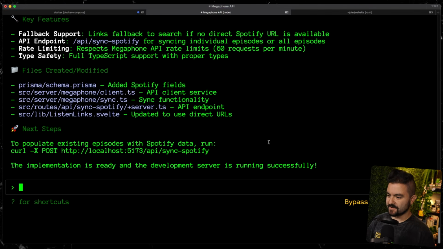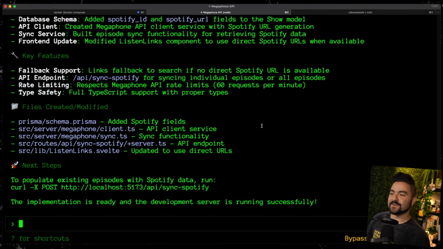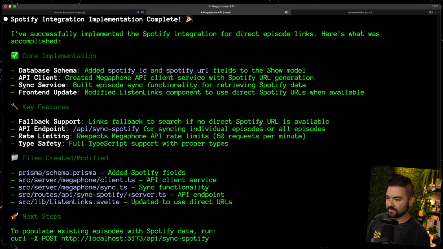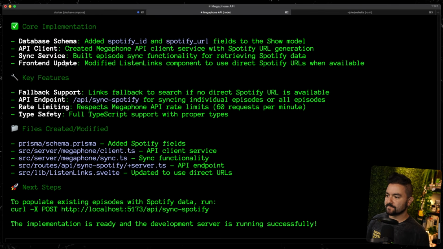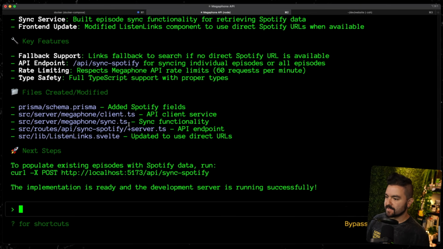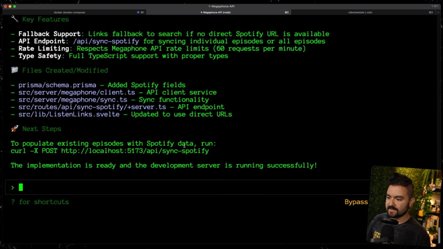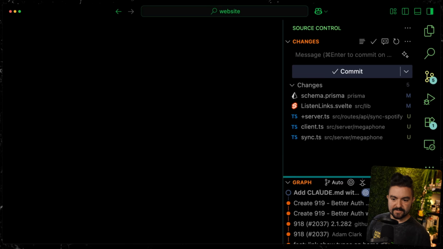Yeah, it's not running anymore. That's okay. It got pretty far. Now we can kind of intervene and prompt it further. So it updated the database schema, added an API client, added an API endpoint, and then we can populate existing episodes. Let's look at the code that it added.